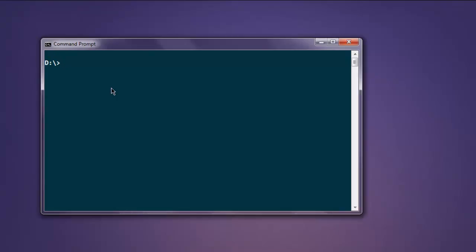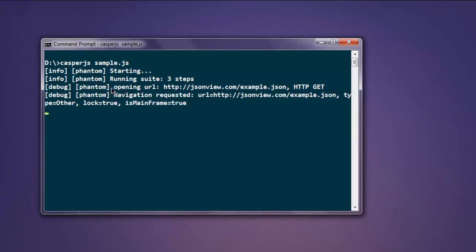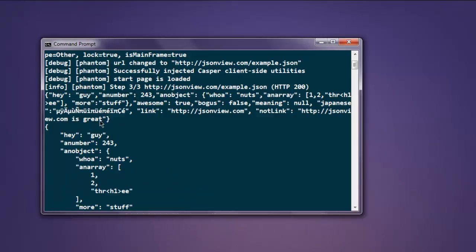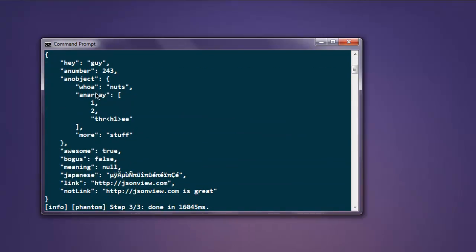Open command prompt, type in CasperJS and then type sample.js. Now hit enter. Okay, so this started debug level execution of your script. Now it will pass your JSON content and print it out on screen. Okay, so here you can see the content of your JSON file gets printed right here.